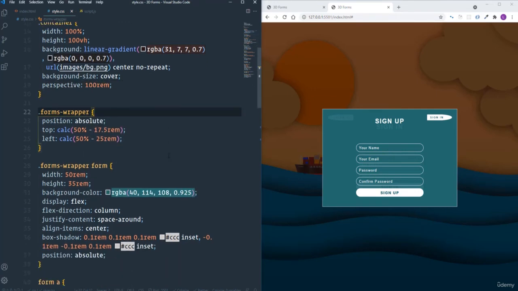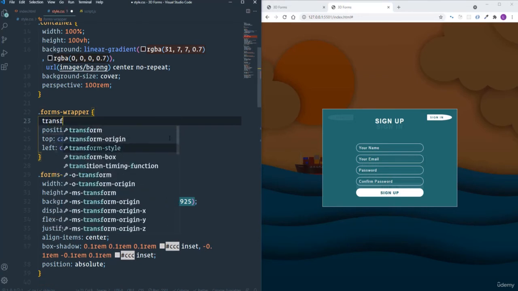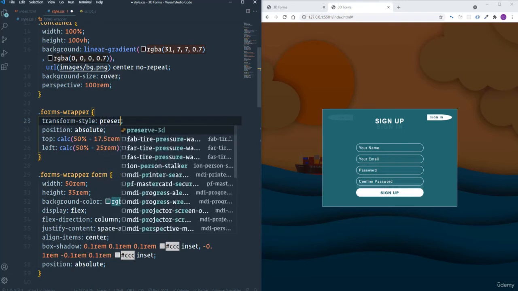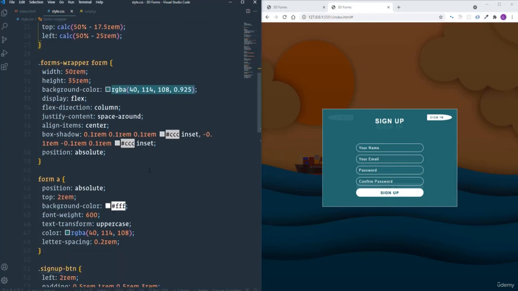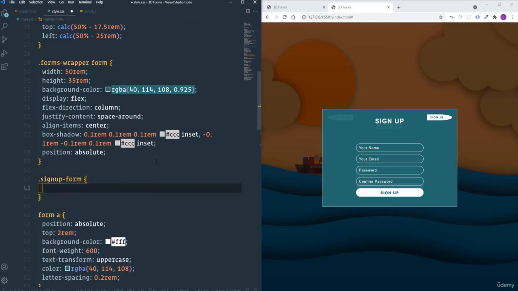The form elements are grandchildren of the container, and in order to apply a 3D environment to the forms, we have to use another property called transform style with the value preserve 3D. And we have to assign it to the parent element of the forms, which is a forms wrapper. Alright, now it is time to rotate the sign-up form. I'm going to select it separately and then use transform with the rotate y function, and as the value I'm going to pass here 270 degrees.